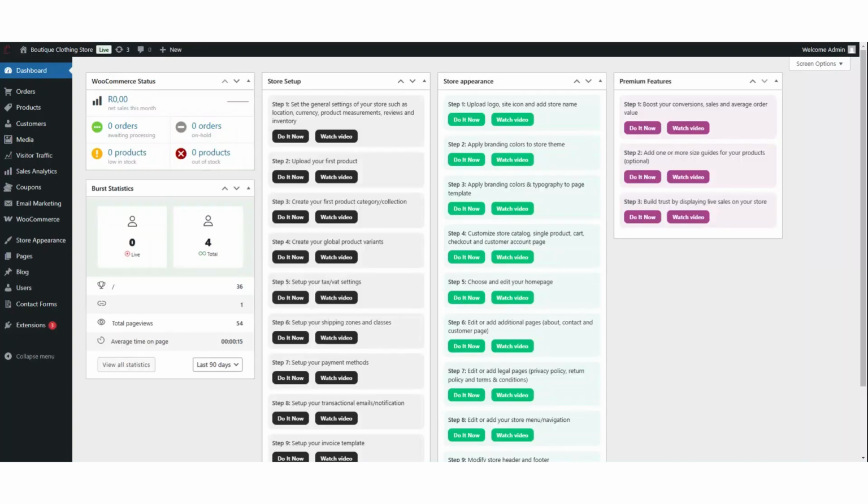Setting up shipping zones and classes in WooCommerce is crucial for any business selling physical products. It ensures accurate shipping rates, prevents unexpected costs, and improves the customer experience. By defining zones, you control where you ship and how much it costs based on location.